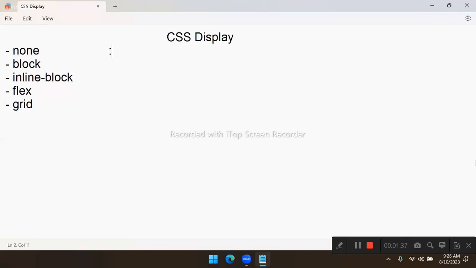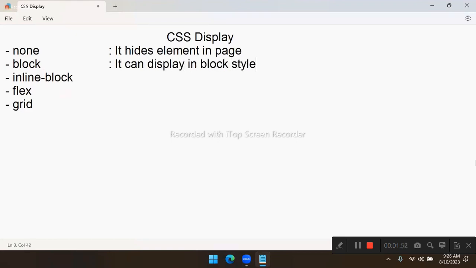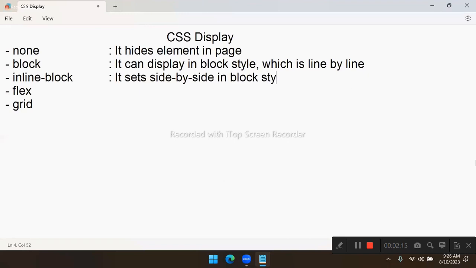Display none hides the element in the page. Display block displays in block style, which is line by line. Inline block sets elements side by side in a block style, which allows changing the size.